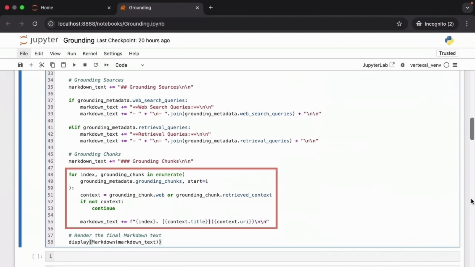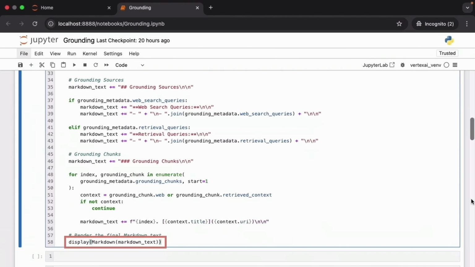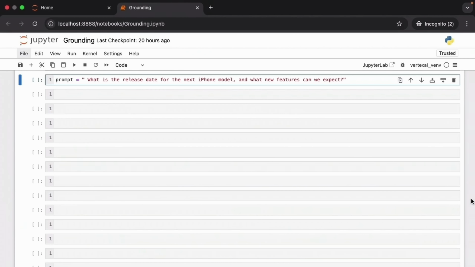The citation sources are all numbered using the index, and they include the context title and the context URI. And finally, on line 58, we display the parsed markdown result. In our first example, we'll see how we can use grounding with Google search. This will link the Gemini model to the internet.